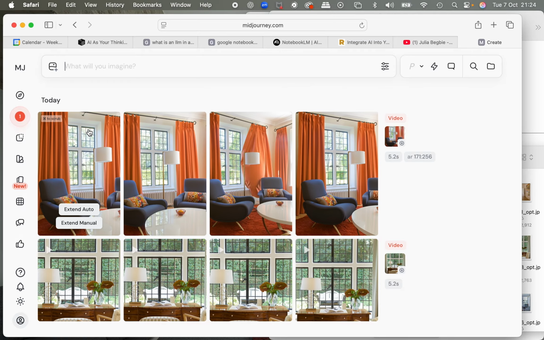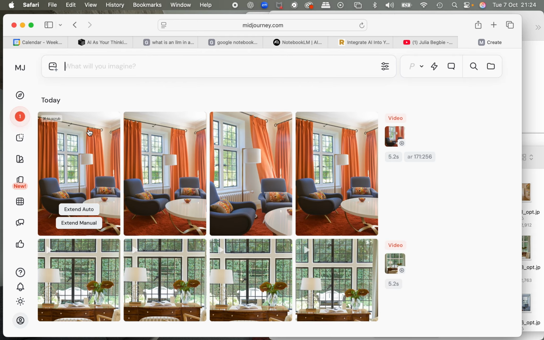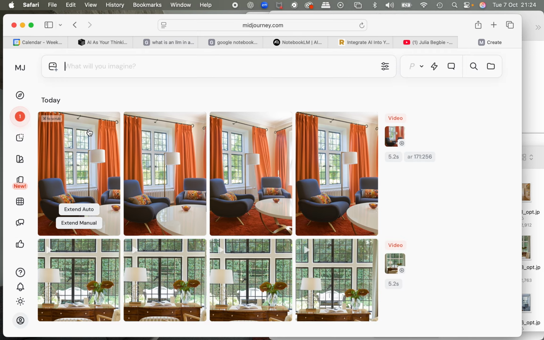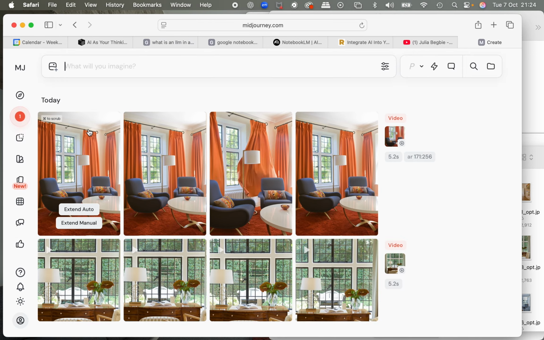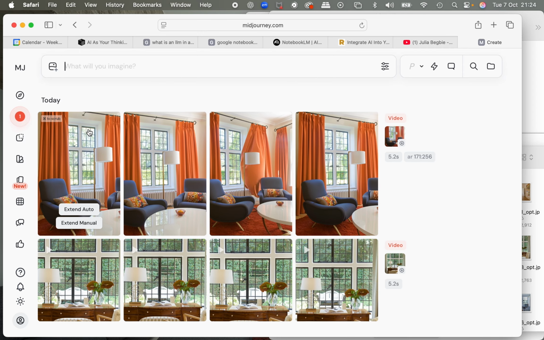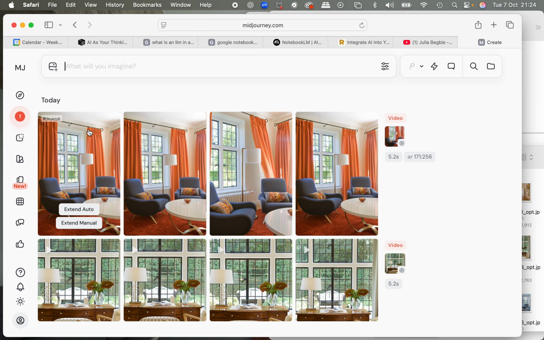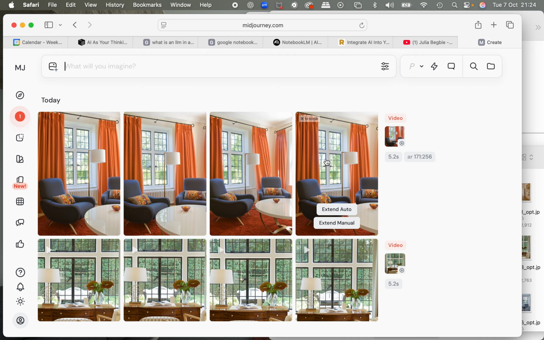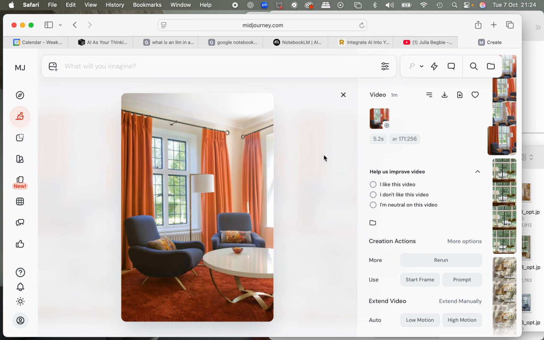We have 4 options that it's created. You can see one of them is quite wildly dramatic. The others are a little bit more subtle. But from a single photograph, the system has created 4 options of 5-second video. And here are some of the videos.